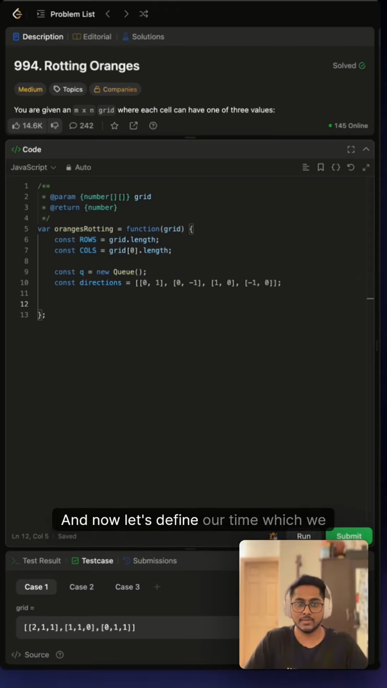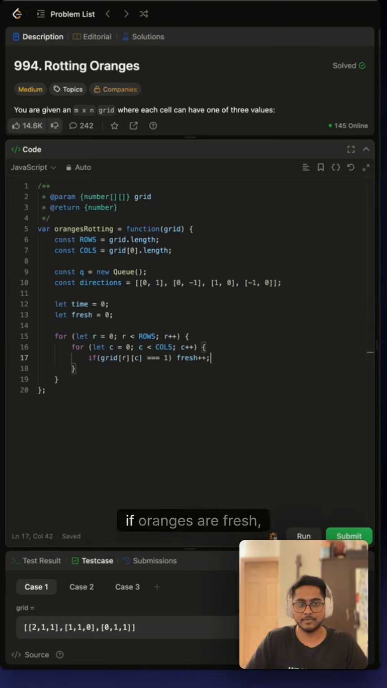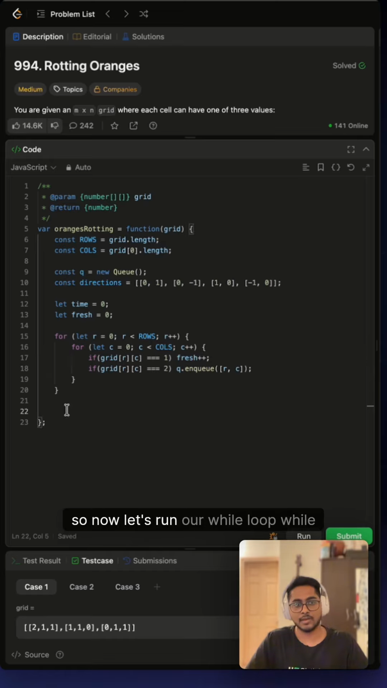And now let's define our time, which we will increment. Now let's define the fresh, which will help us to track the number of fresh oranges. So now if oranges are fresh, that is element is 1, we can increment our fresh. If our oranges are rotten, we will just enqueue this. So now let's run our while loop while our queue is not empty and we have fresh oranges.